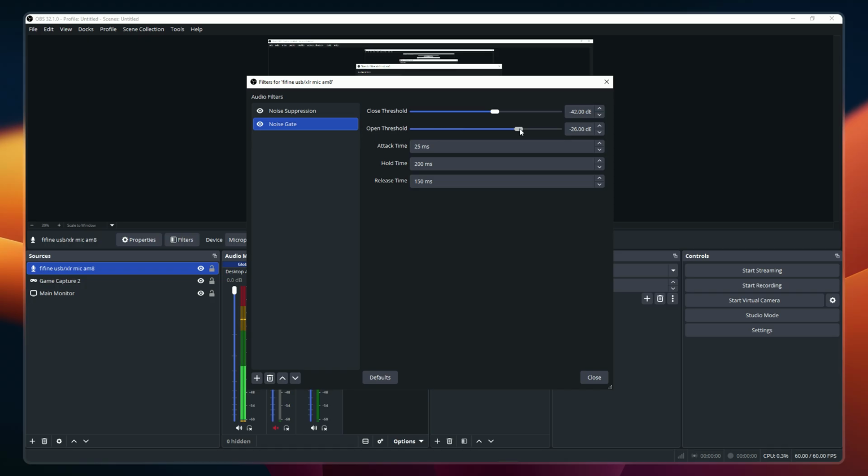After that, navigate to the open threshold setting. Similarly, use the slider and move it to the left side, setting this value to -38. This threshold controls when the gate opens to let your voice through. The difference between these two values creates a smooth transition that prevents the audio from constantly cutting in and out.